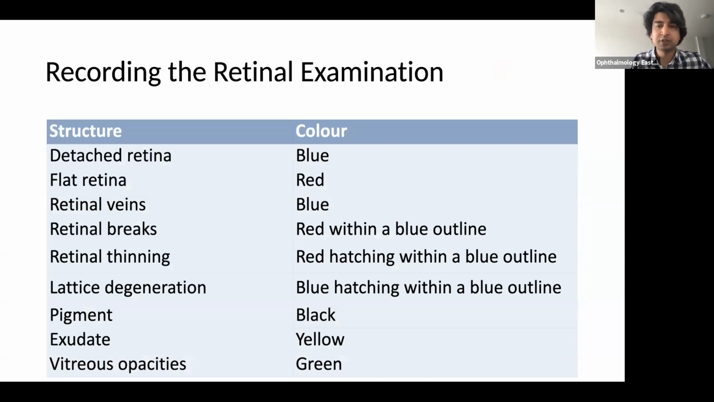So just to finish, I want to talk about how we code for or color in our drawing. Detached retina is universally blue, and a flat retina is red. You can draw the retinal veins as blue, retinal breaks as red with a blue outline. Retinal thinning is a hatching with a blue outline. Lattice is a blue hatching with a blue outline. And pigment is black, exudate is yellow, and vitreous opacities are green.